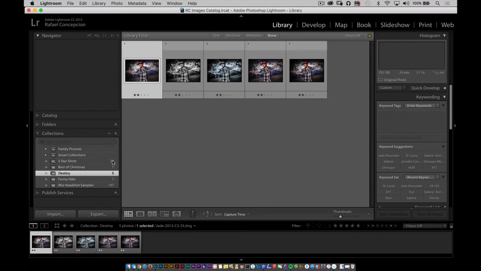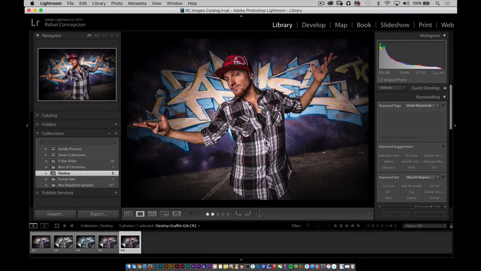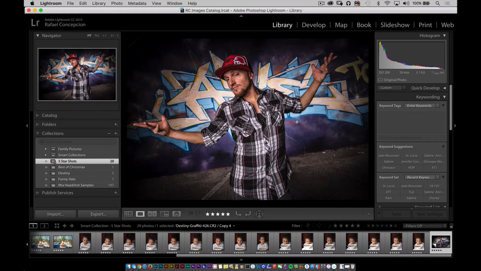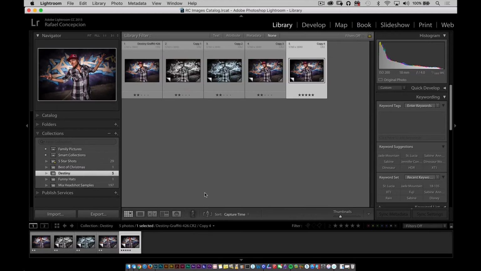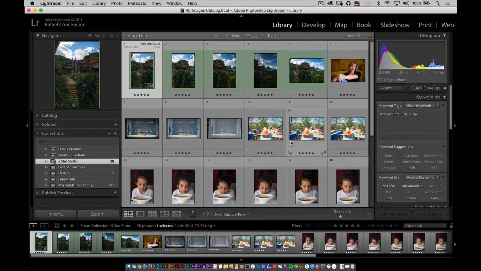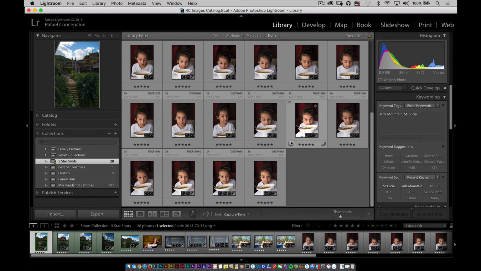So now if I go over to Destiny and take a look at this one picture, I decide this picture is a 5-star picture. The moment that I hit the number 5 for the 5-star, when I go back to the 5-star shots collection, you'll notice that it's added automatically to the list. If I go back into the Destiny section and make it a 4-star, then that criteria is not met, and notice that it disappears from the list as well. So the ability to do that, I think, is something that's very, very essential.